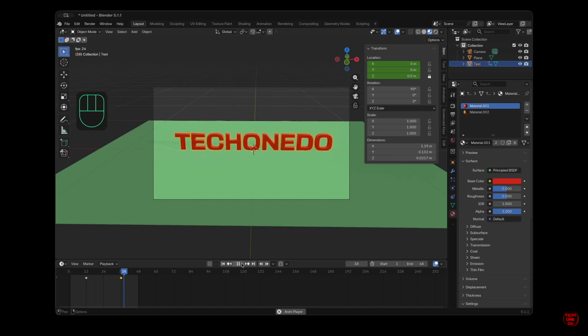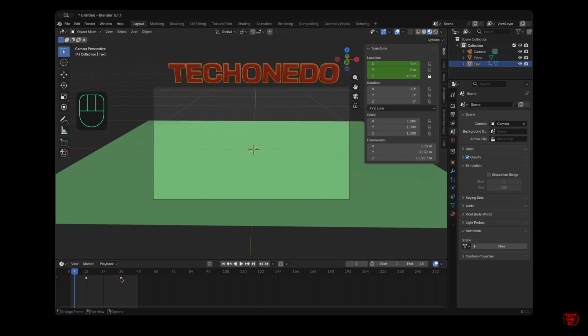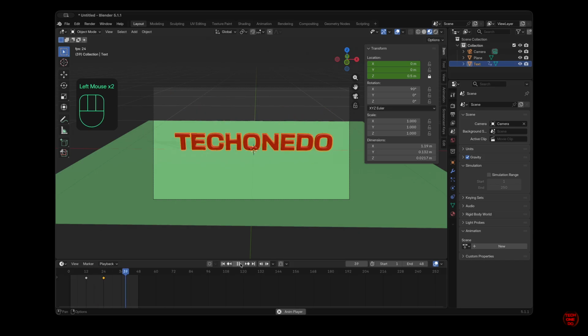Now we have the animation working. Let's move the second keyframe from 36 to 24. To increase the speed of the animation, play the animation again and see if it's good enough.